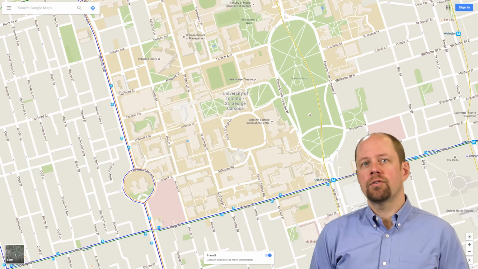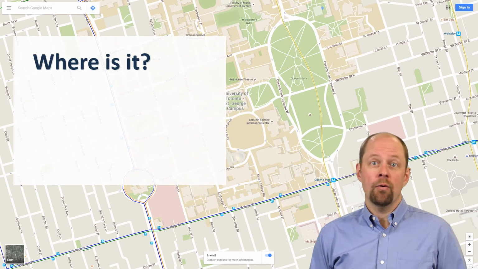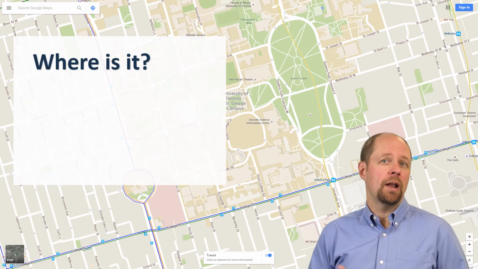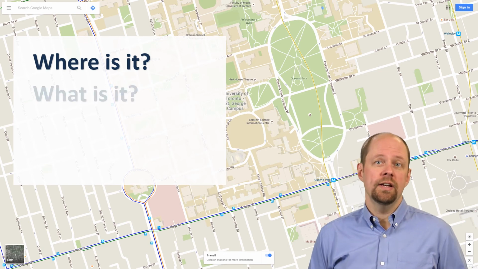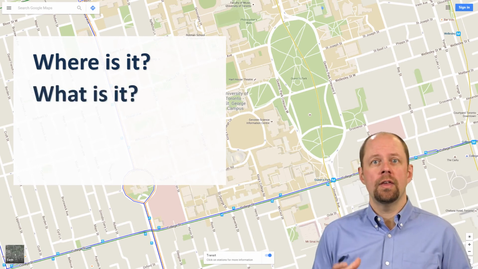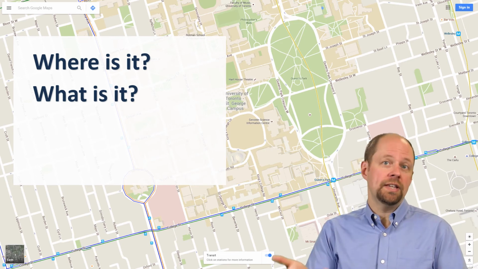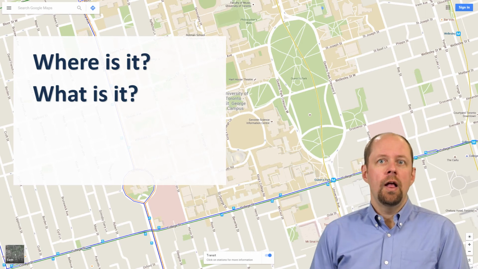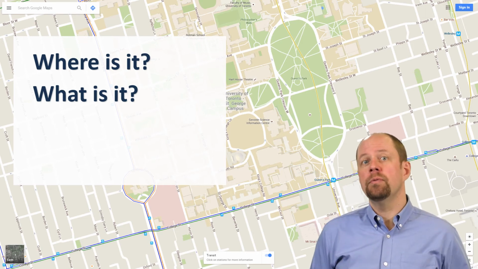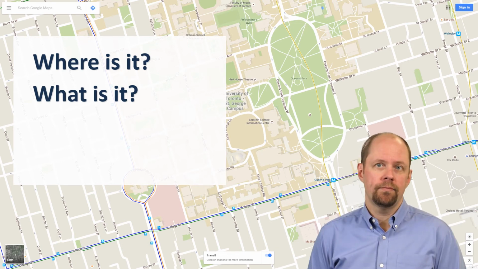And so really what we're starting with are the basic questions of where is it? So where is something? What's the location of it? And we'll talk about how you describe that location. And then also, what is it? So what is at that location? What are the characteristics of that thing that we found the location of? So let's say it's a tree. The where is it might be coordinates in longitude and latitude. The what is it might be the attributes of that tree, such as the height, the age, the species, the condition that it's in, and so on.